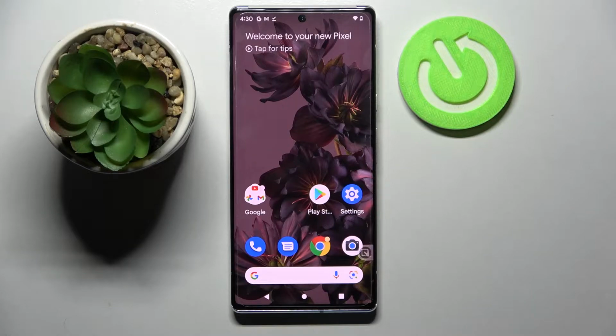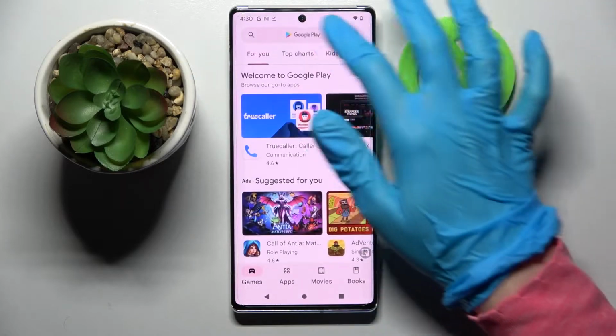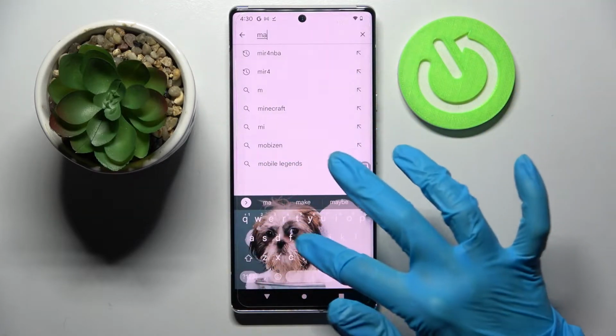Hey! In front of me is Google Pixel 6 Pro, and today I would like to show you how you can download and apply animated live wallpaper called Magic Fluids. Start by exiting Play Store, tapping on the search bar and typing in Magic Fluids.